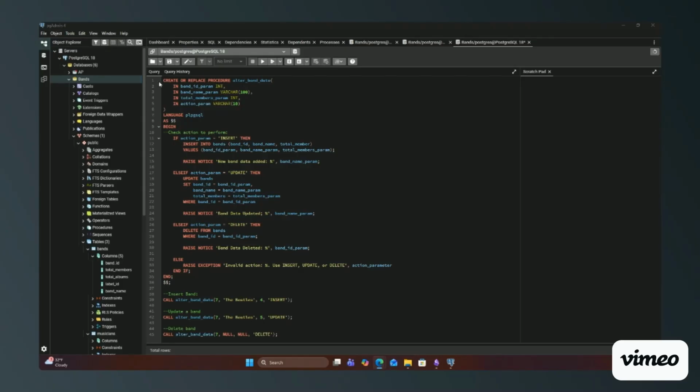So if you look over here, we have create or replace procedure because it's just best practice to add the or replace conditional before creating any type of procedure. So I named it alter band data because whether or not we're inserting, updating, or deleting anything, we're altering some type of data that's for a band. Our database is just a favorite band's database. It's just a good example for basic information to put together to relate to others for a database.